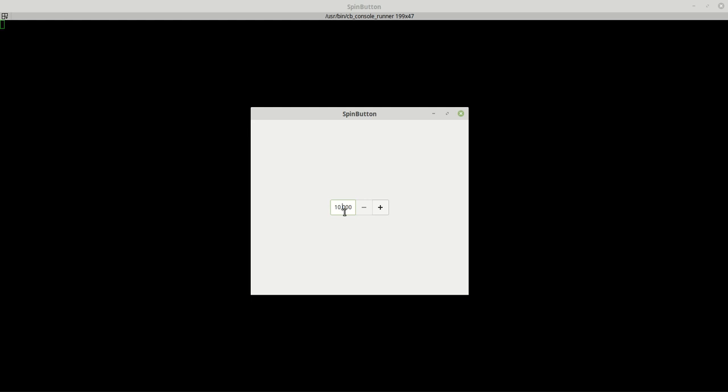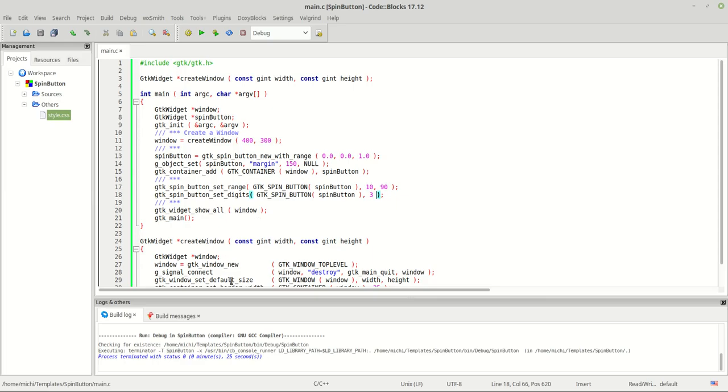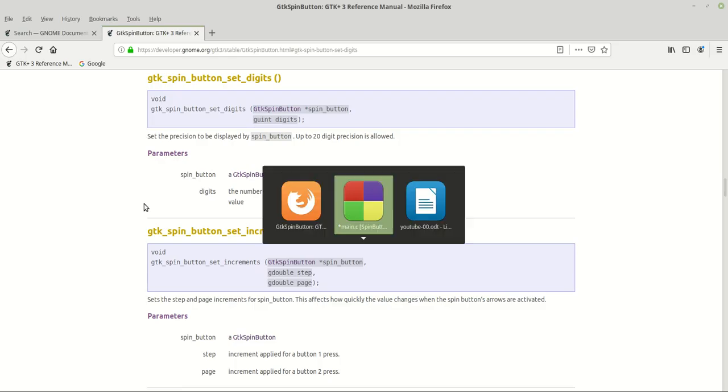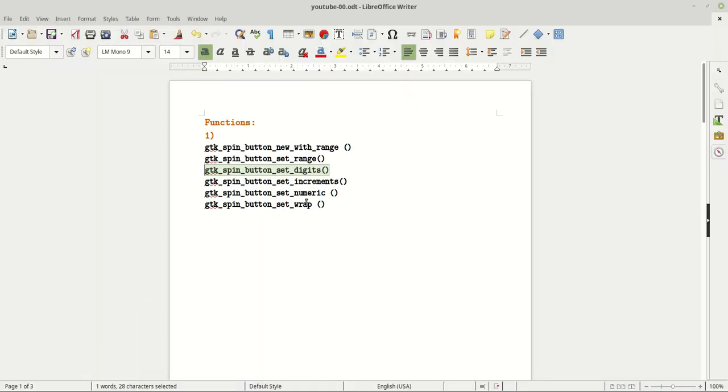Now if I compile and run the program, you will see that our number has also 3 digits more. So this is for a better accuracy or better precision, where maybe you need something like 10.990, which is not the same thing as 11, isn't it? Okay, you know that. So that being said, this does this thing. Okay, I set it to 2 now. Let's move to the next function, which is GTK spin button set increments.